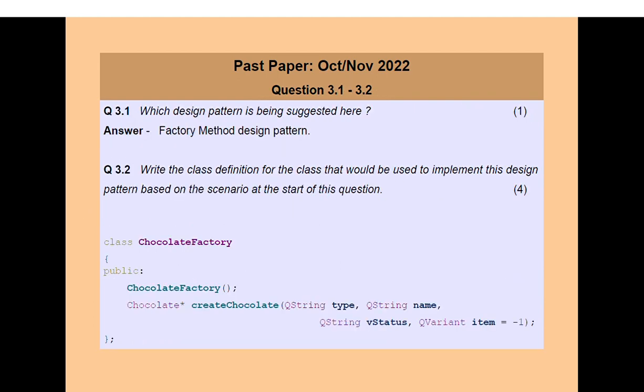Okay, simple question, which design pattern is being suggested here? The answer is obviously the factory method. You can tell that by the create chocolate method. Then write the class definition for the class that would be used to implement this design pattern based on the scenario at the start of this question.